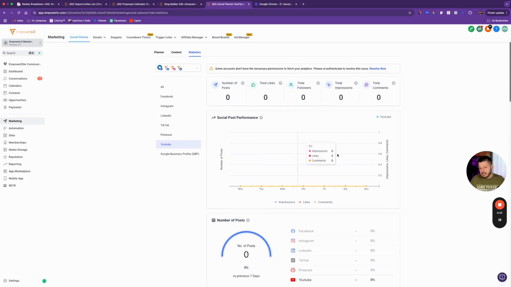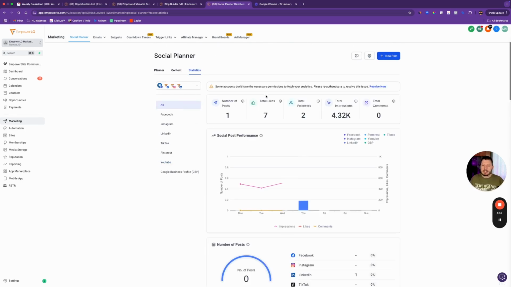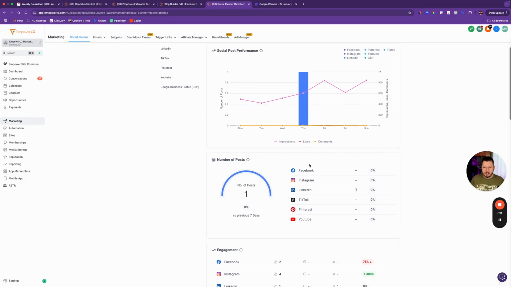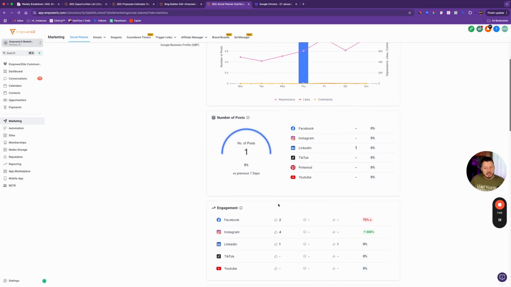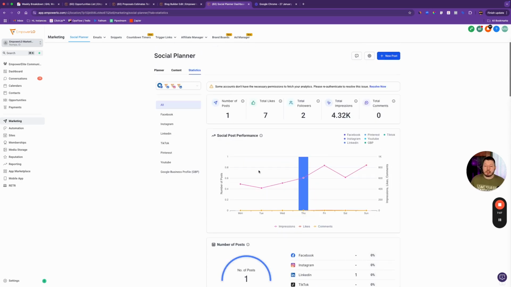If you don't need to see any of the analytics, I suppose you could wait, but why wait when you could just go in and reconnect this real quick? Like I said, this is going to allow you to see your number of posts, number of likes, total followers. You can see this aggregated across all of your different social media accounts, right? So you can come down here and see the breakdown, the number of posts, the engagement on each of your posts. So this is making the social planner a lot more valuable.